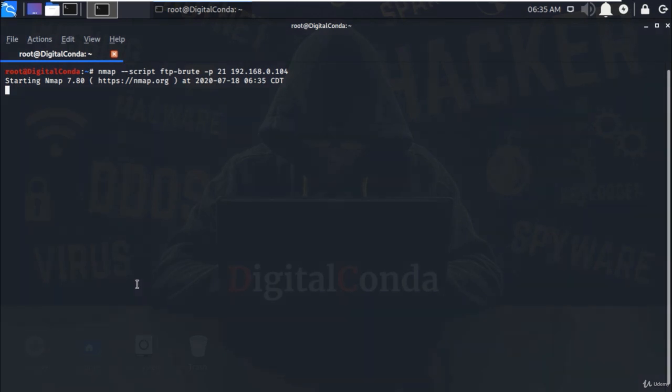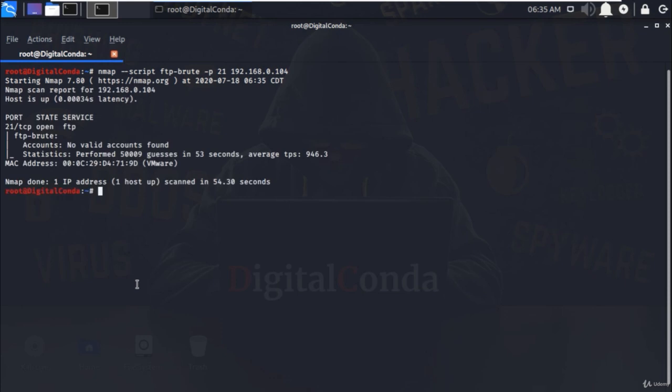Brute force attack started. Let's wait until it's complete to see the results. As you can see here the result, and in our case it says there is no valid account, but it has performed around 5000 password guesses in just 53 seconds.